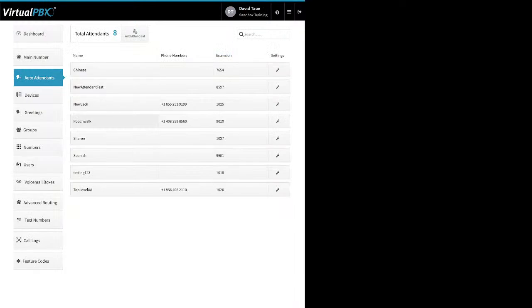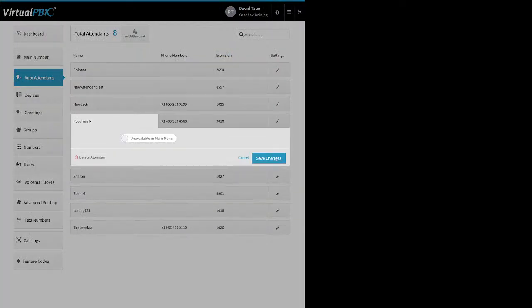Once an attendant is created, you can click on its name here. It defaults to being unavailable in main menu, meaning it's a standalone attendant, right? Designed to work on its own. You can click on this to make it available in main menu, meaning it's a submenu option, right? So that's what you would do for any language-based auto attendant, right? English, Spanish, French, etc. And then you would click on Save Changes.